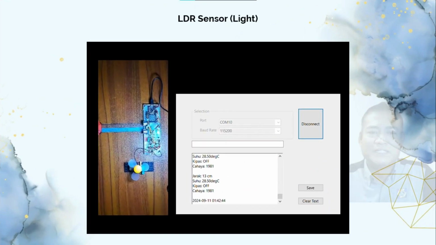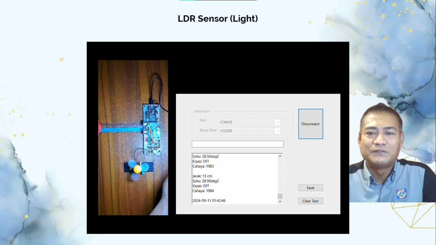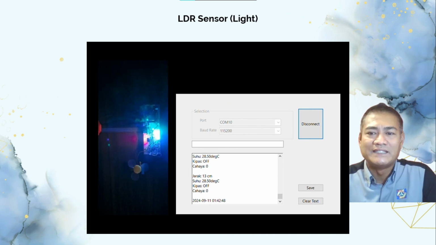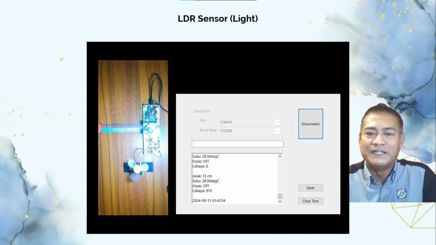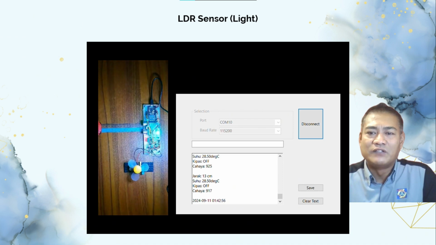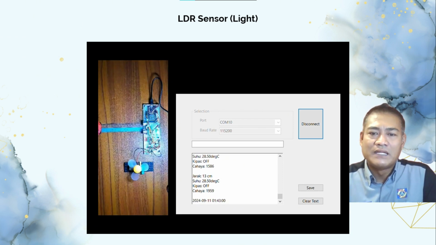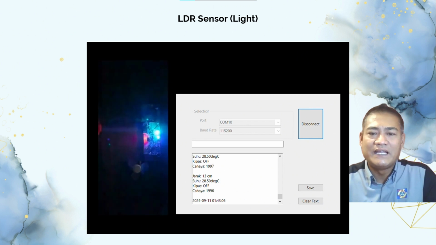In this video, the Arduino program is configured to respond to changes in light intensity using an LDR sensor. The system is programmed to activate a blue LED when the ambient light level drops to 10 or lower. The sensor detects a low light environment. The blue LED automatically switches on. If the ambient light level increases above 10, the LED turns off.